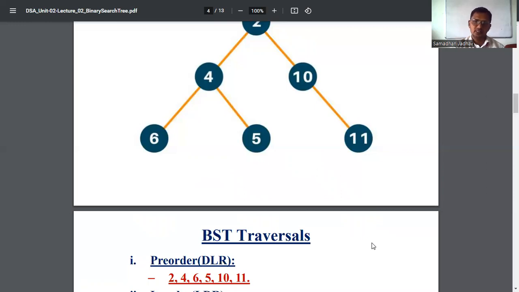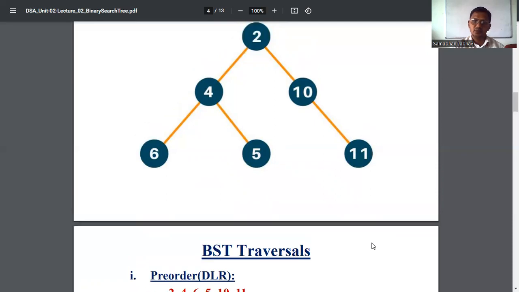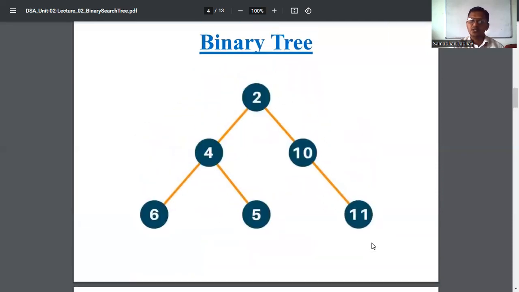Now what is in order? What is in order? So in order में क्या है? जैसे in pre-order data was first. Similarly, in order data will come in between left and right.